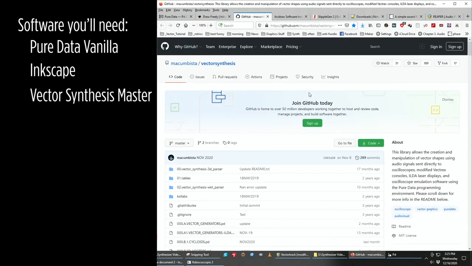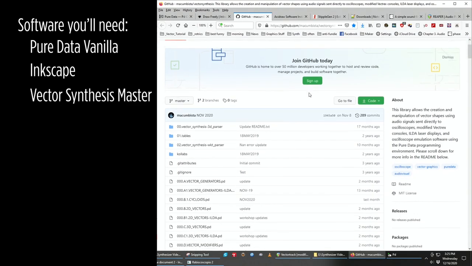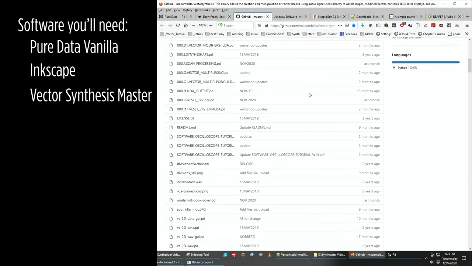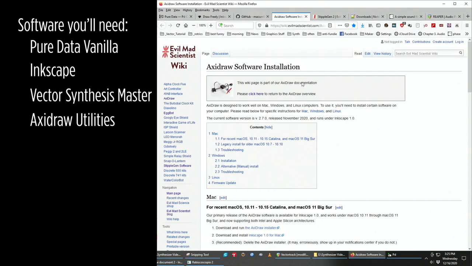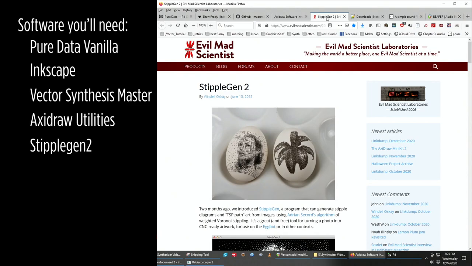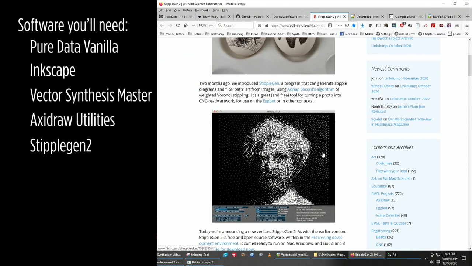You'll need to grab Derek Holzer's Vector Synthesis Master, which will do the heavy lifting in making the conversion. And get the amazing AxiDraw utilities to plug into Inkscape because it's handy for this stuff. It comes from Evil Mad Scientist Laboratories. And StippleGen, also from Evil Mad Scientist.